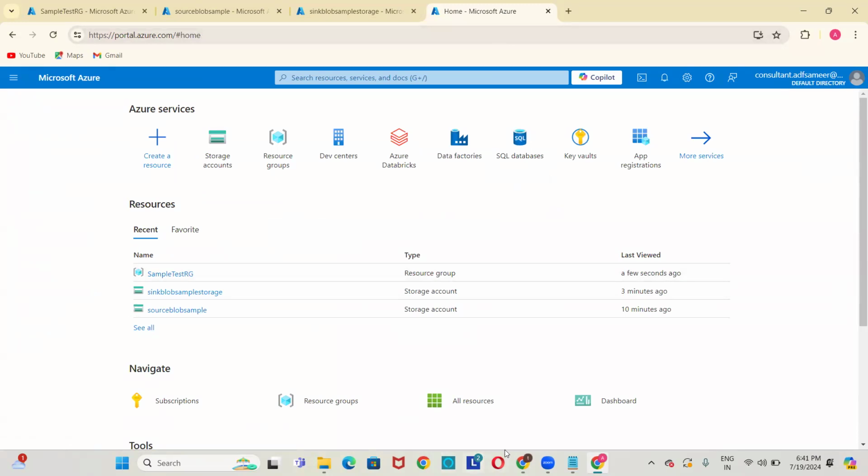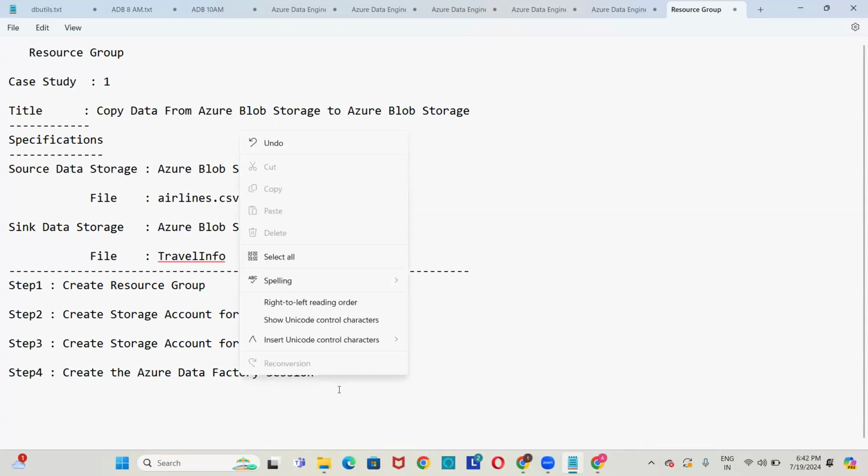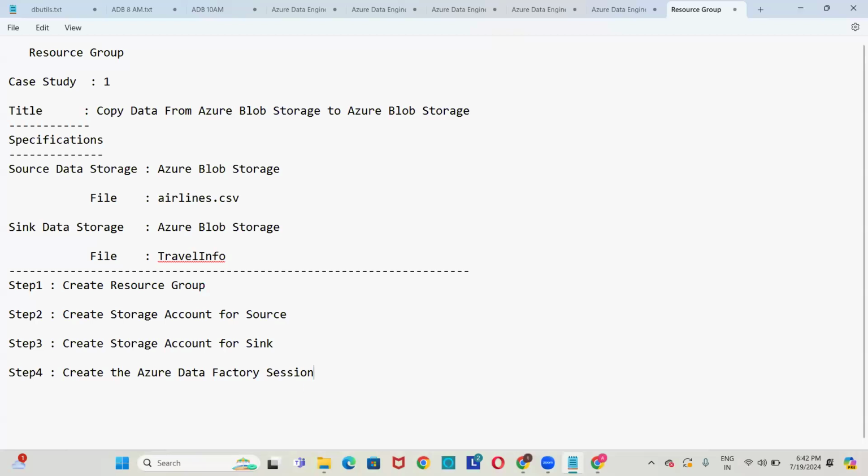Guys, the next process here is step 4. The step 4 is to create the Azure Data Factory session. First, we have to create the Azure Data Factory. So we have to create the Azure Data Factory session, guys, everyone. So how to create the session now?